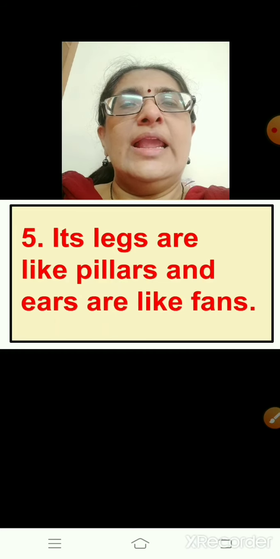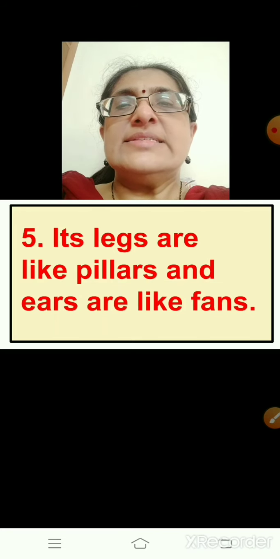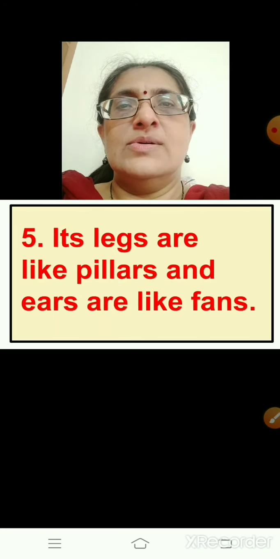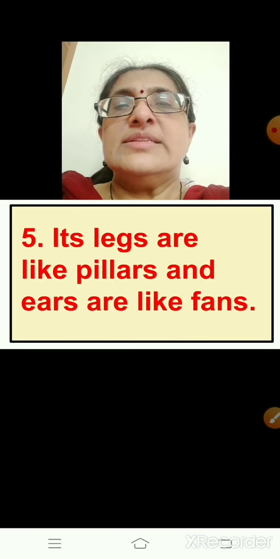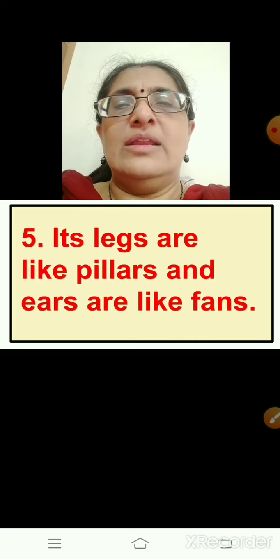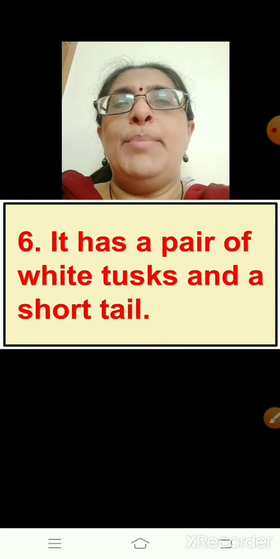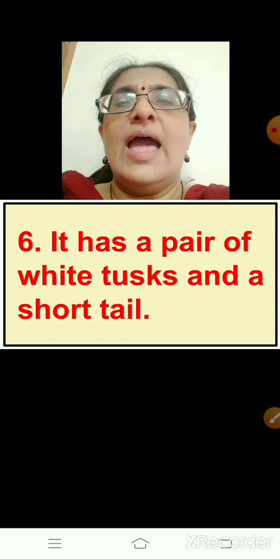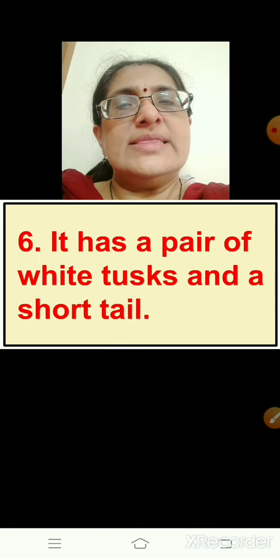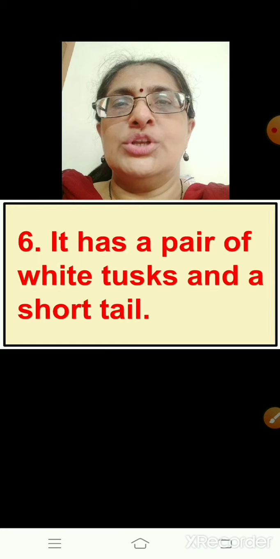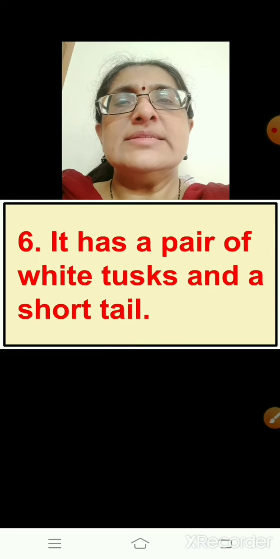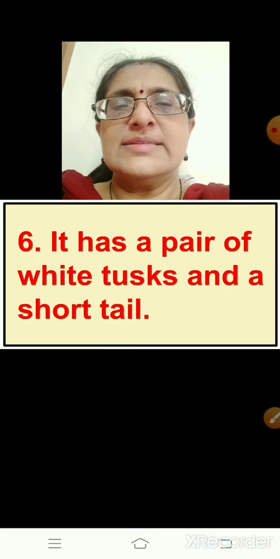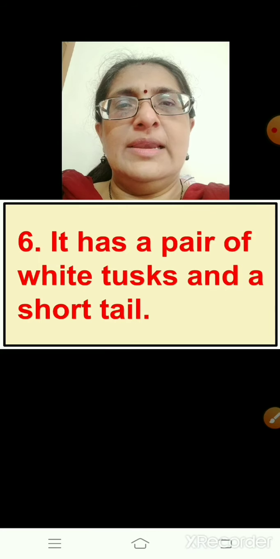Its legs are like pillars and yours are like fans. It has a pair of white tusks and a short tail.